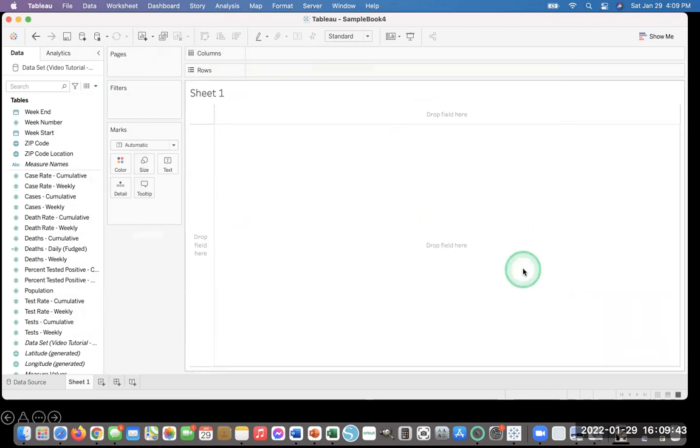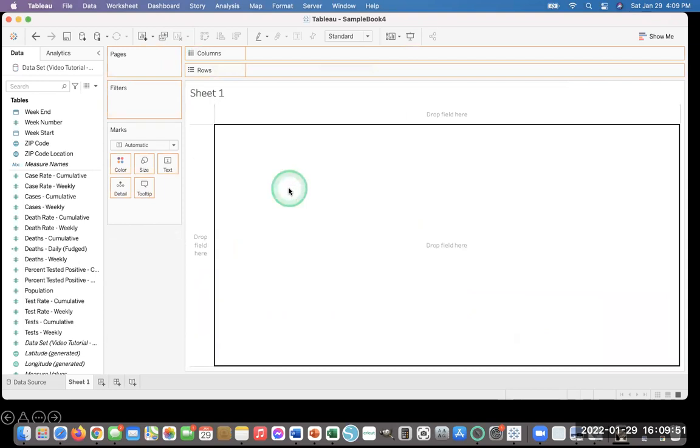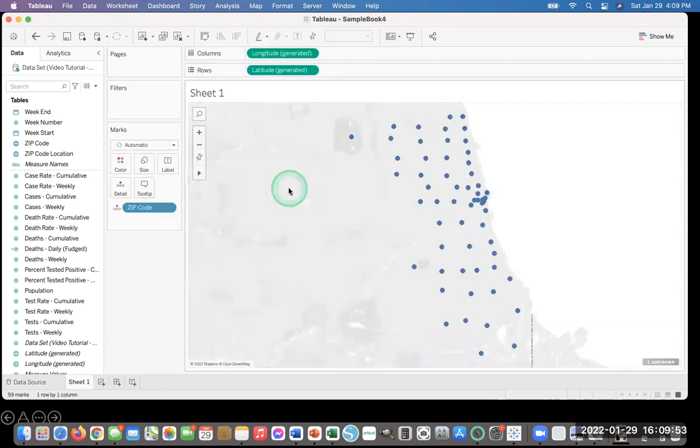And we're going to look a little bit more deeply at the maps now. So let's drag a zip code into our workspace. And now we've got a map that is recognizing automatically, because we know it's a geographical data point according to Tableau. We've got a dot for each zip code in the area of Chicago. So basically, we have a map of Chicago with a number of different dots on it.